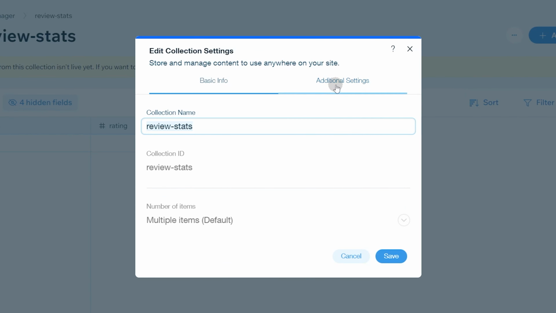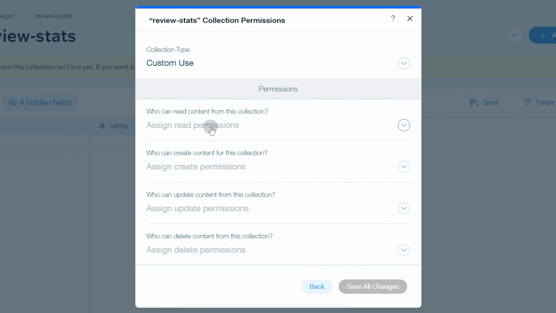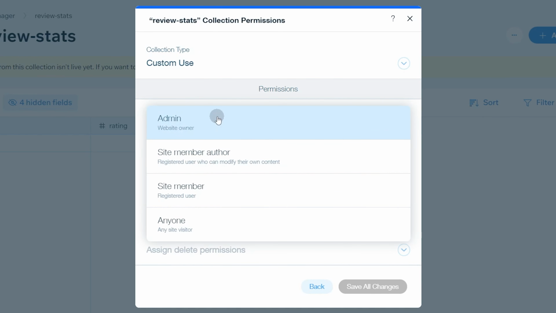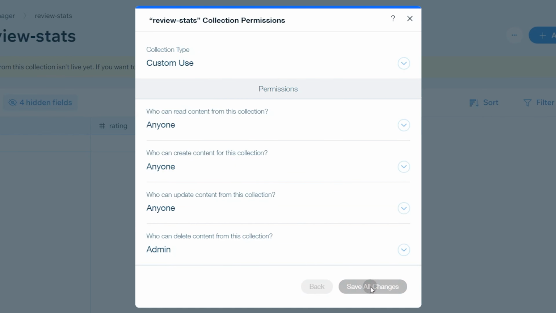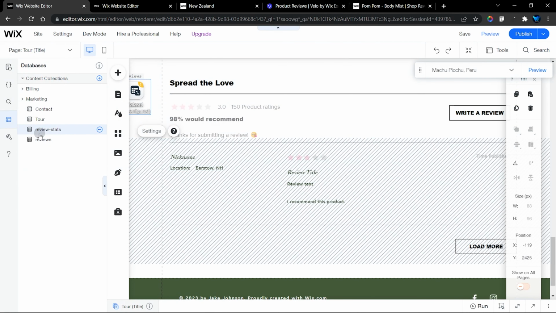So we're going to do the same thing and have the same permission that Wix has used. I'm going to head to additional settings, scroll down to custom use, and change it so that anyone can do everything except that only the admin can delete. Right, so let's save all changes. Now we're done with the first collection. We're going to head back to the second collection.